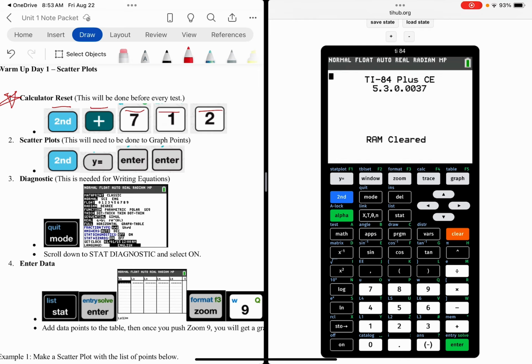This is the screen that you are going to have to show me on our test day before I give you your test. That's because I have multiple Algebra 2 classes, so you have to clear your calculator every time before the test.